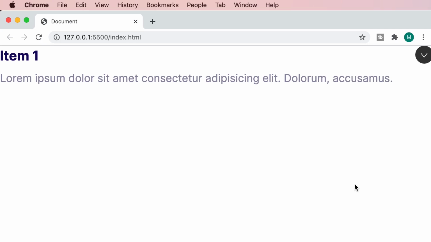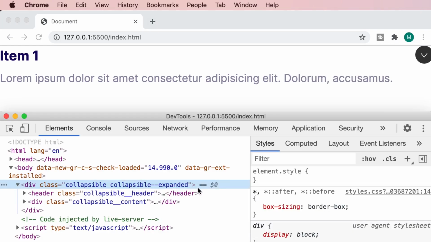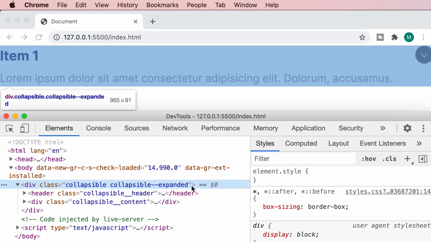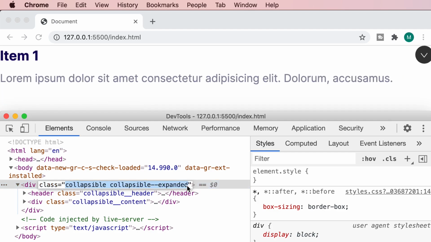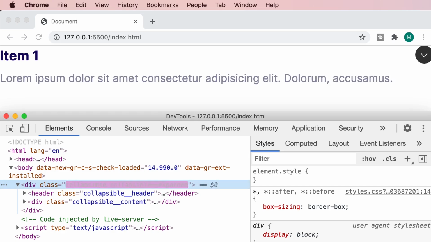Now let me show you something really cool. So let's inspect this element. Now look at this element. It's currently expanded, right? Now if we double click here and remove the expanded class, let's change it to something else. It doesn't matter. Our collapsible collapsed. Did you see that? We can expand it by adding this class back.